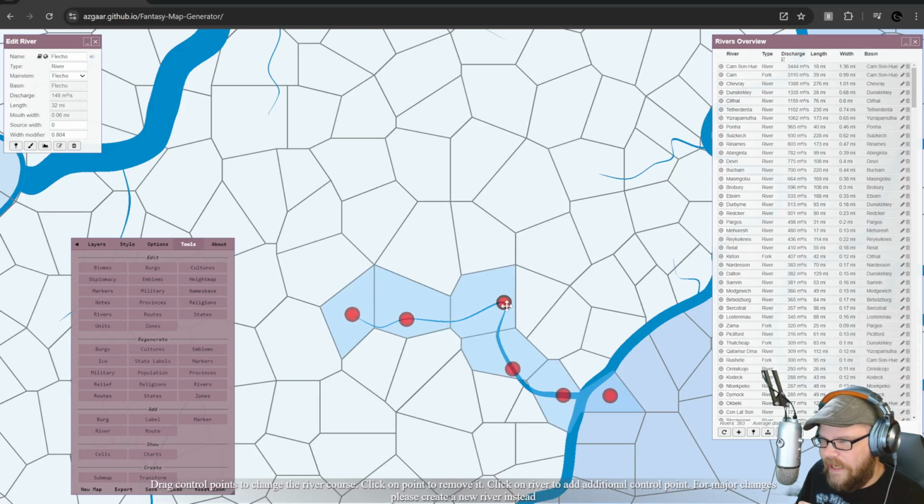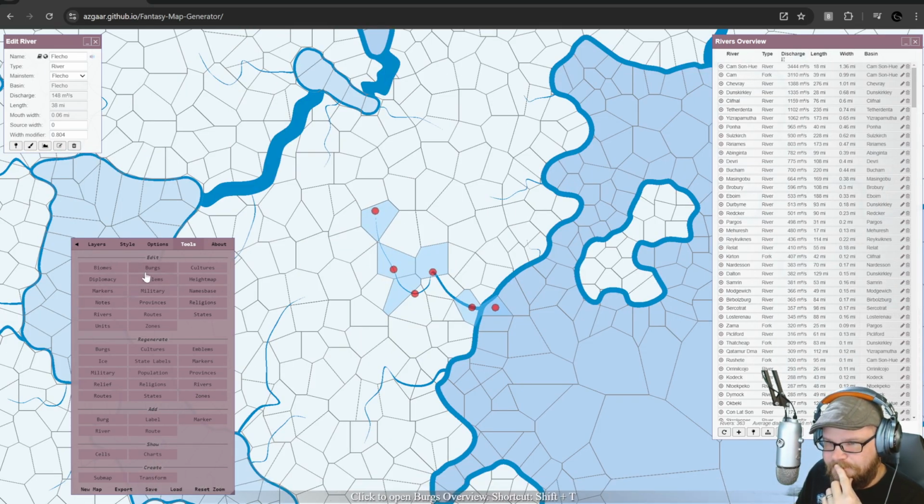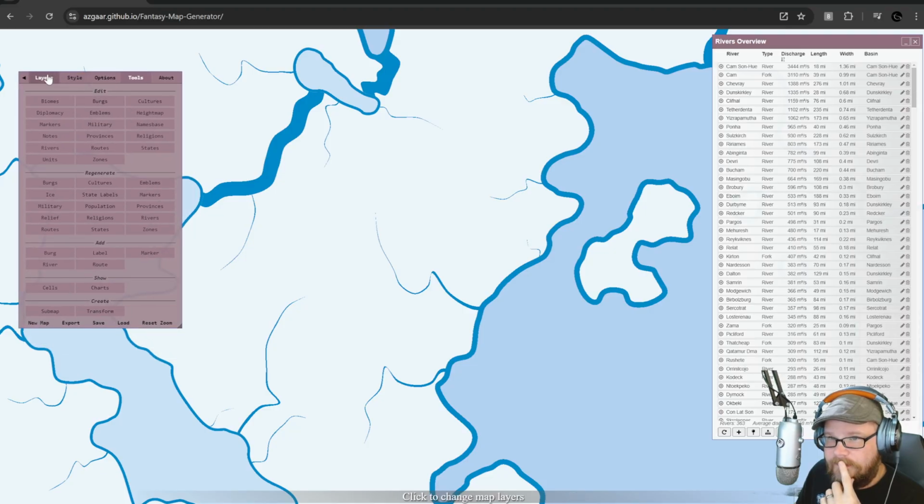Click on this river, and we can edit this river, and we can move these points around if we want to change how it flows, where it flows from. You can mess with all this stuff. Let's look at... That was rivers.